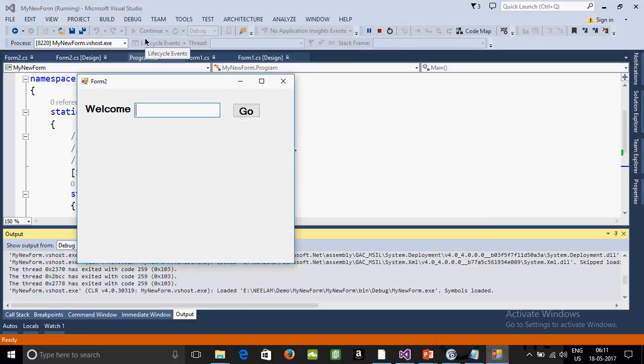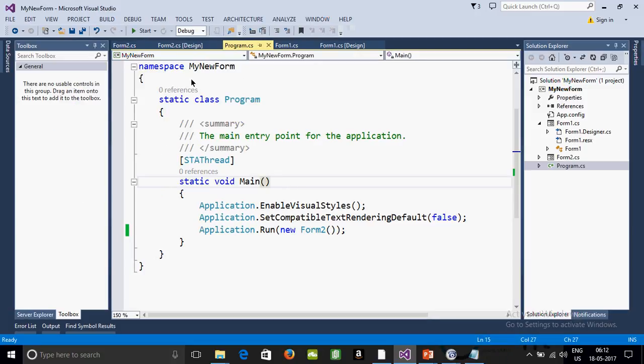Now it shows me Form2. Now here I type my go. Welcome. Right? So suppose you have multiple forms and you want to run a specific form, you can define it with the help of this. Same thing right now I define.